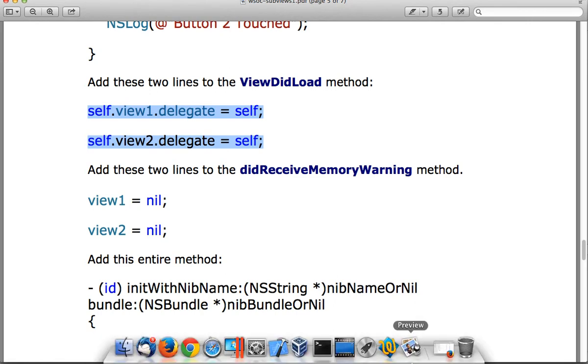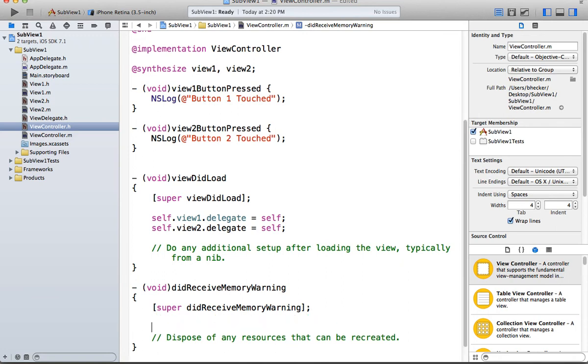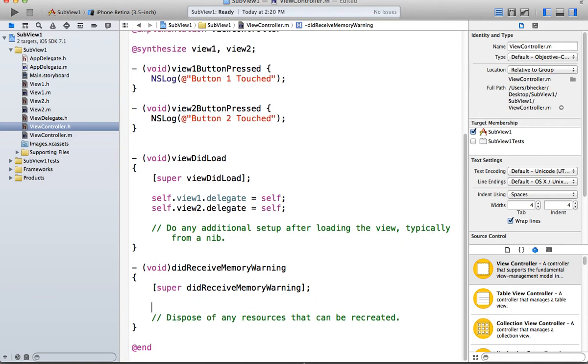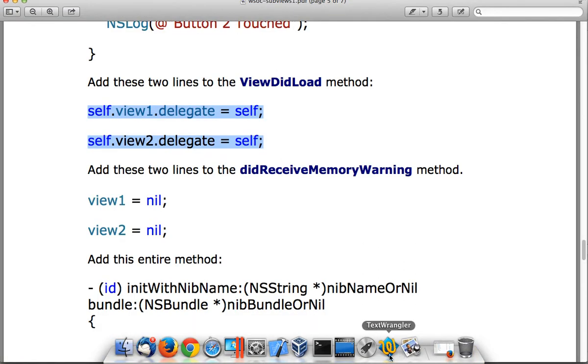In fact, the didReceiveMemoryWarning may not be in here anymore. Nope, it is. They left it on the bottom. That's good. There's talk about it going away because you don't necessarily need to do any memory management anymore. However, your app will run faster if you do this.